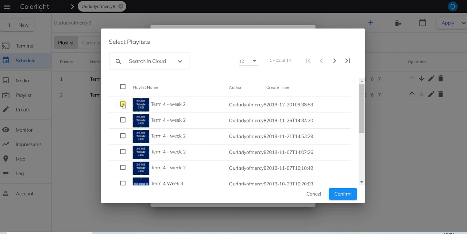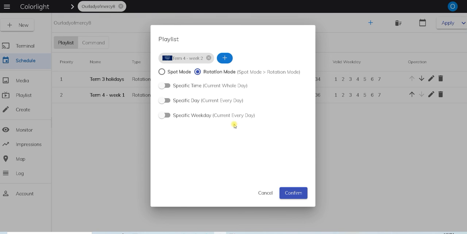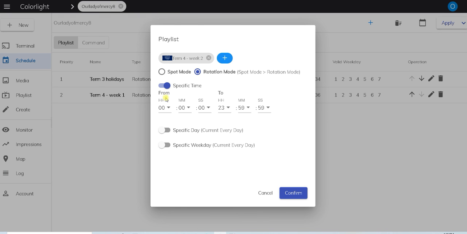So let's say I want to play this particular file here, and I confirm that, and I want it to roll, and this is where you just do the hours and the minutes on a specific day when you want to schedule that particular message on rotation mode. If you put anything on spot mode, that will always override the rotation mode. So that's how you can use the scheduling function if you want to.